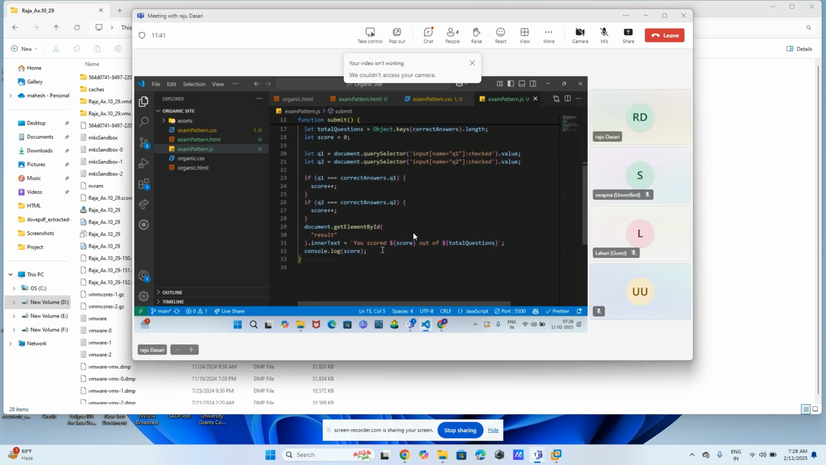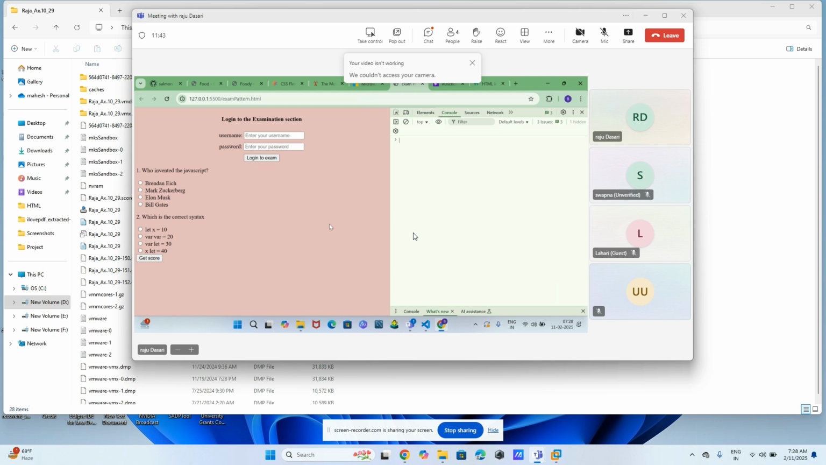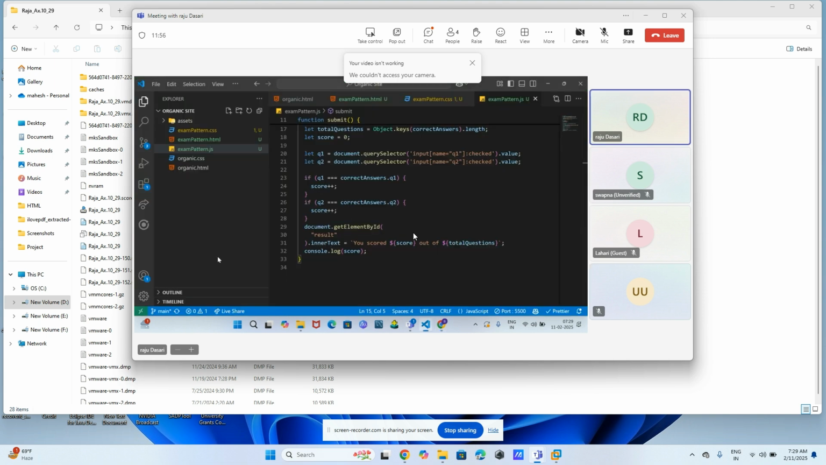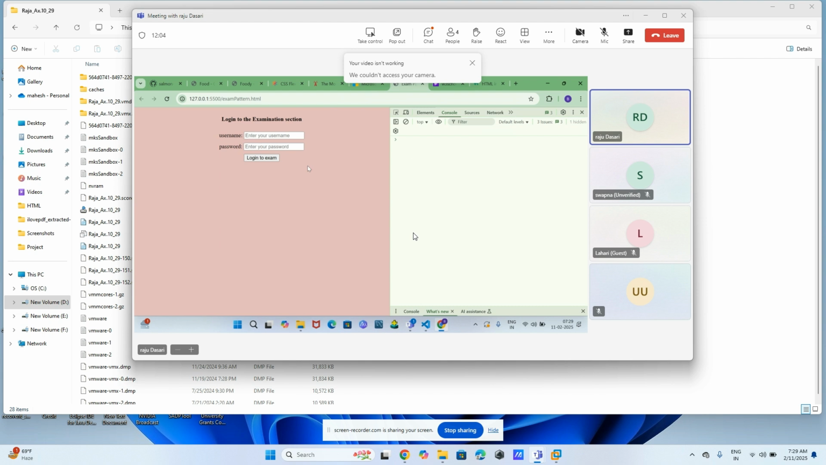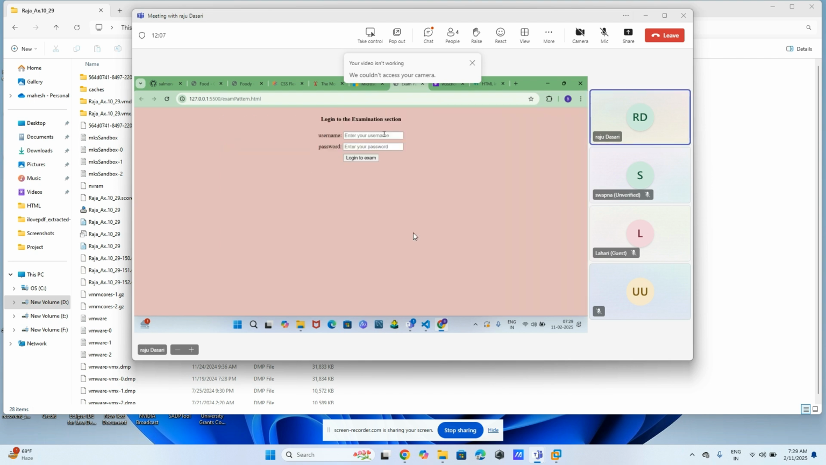Let us check. Brendan age where 20, get score. You scored 1 out of 2. If you select this one again, you scored 2 out of 2. Okay. Let us make the first tick. In the exam pattern CSS, display none. A fully functioning exam pattern system. Let it be Raju Dasari and the password is 123456. Log into exam. We have to hide this one after login.